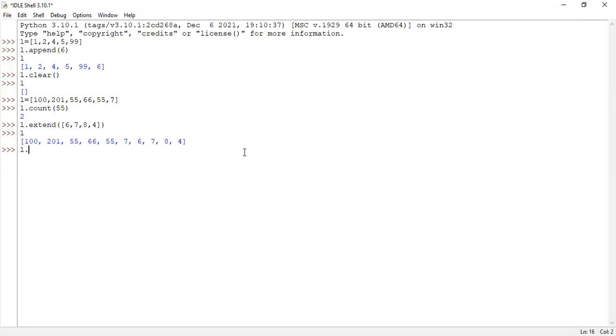The next function is index. So this tells us the index of any input. For example, if I write 55, index of 55 is 2. Or if I type 7, I got 5. So index tells the index of the first 7 over here in this case. 0, 1, 2, 3, 4, 5.